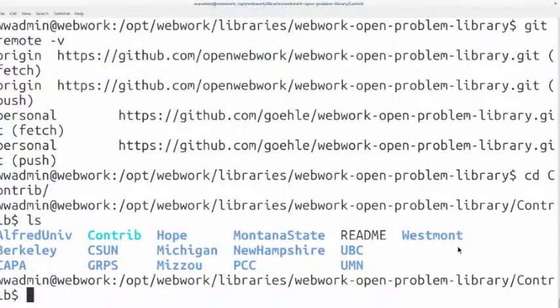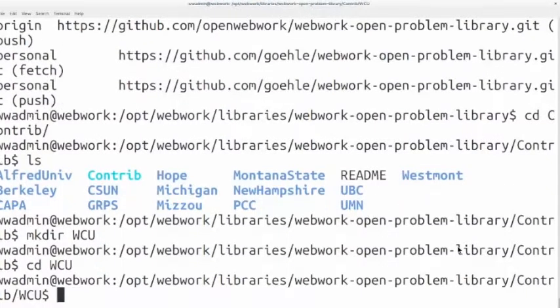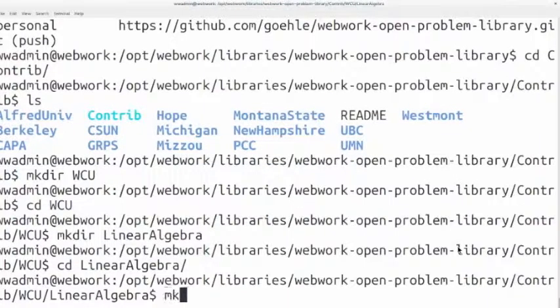Now I can go into contrib, and you see there's a bunch of different universities and whatnot. I would make a directory. I would go into WCU. I would make another directory. Let's say I'm writing for, I don't know, linear algebra. And I'd make another directory. I would say eigenvalues.